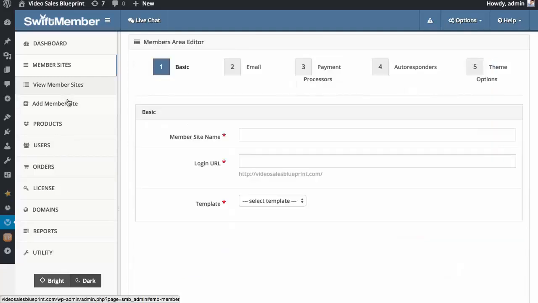So let's say we're looking to create a site for Rocket Bar. Rocket Bar is a new software of mine that's coming out or has been released, but we're just re-releasing it to the public right now. We select a template, we choose our login URL, and anyone who goes to this URL will have to log in through Rocket Bar. Anyone who registers will be sent to this URL as well.